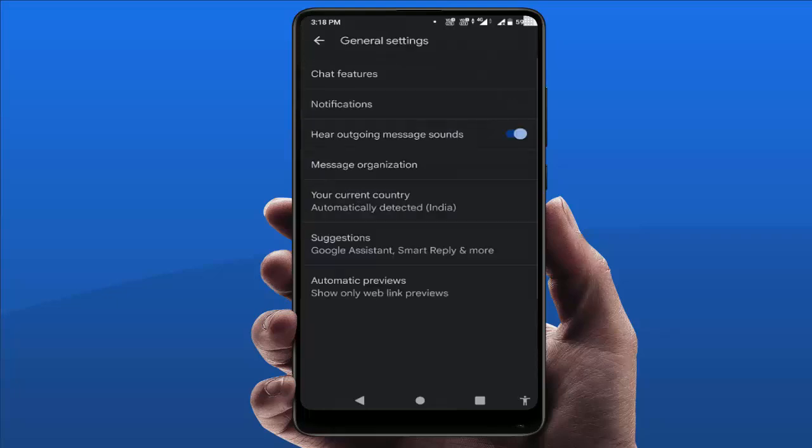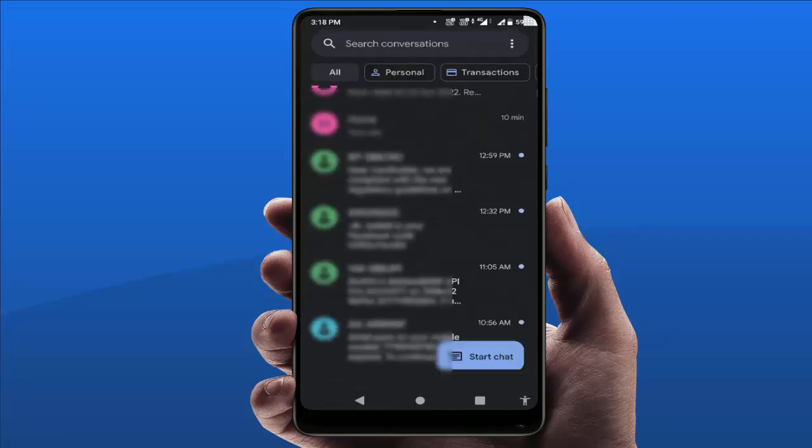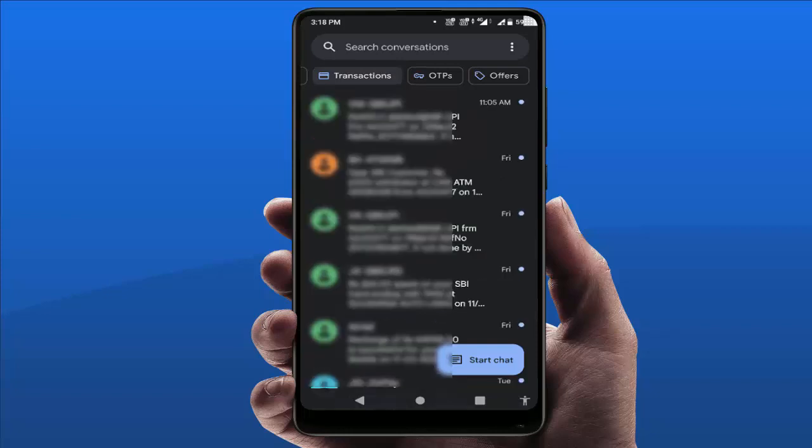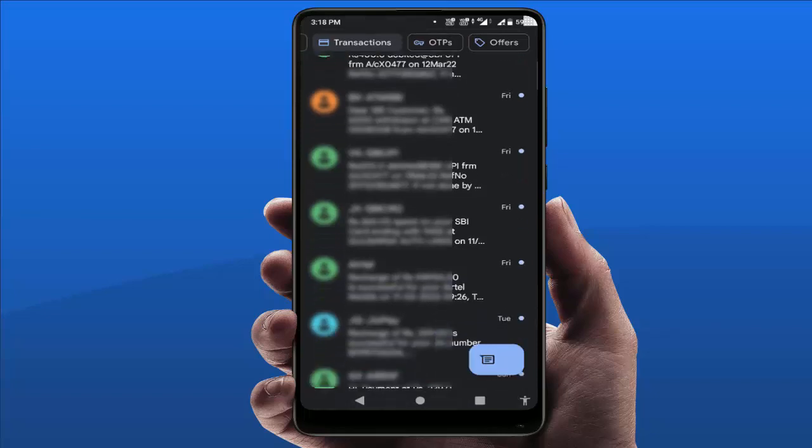After this, guys, go back, and here at the top of your screen you can see the categories of the messages. As you can see: personal, transaction, OTP, offer. For example, I want to see the transaction messages of my bank account. Just tap on Transactions. As you can see, all messages related to transactions you can easily see.